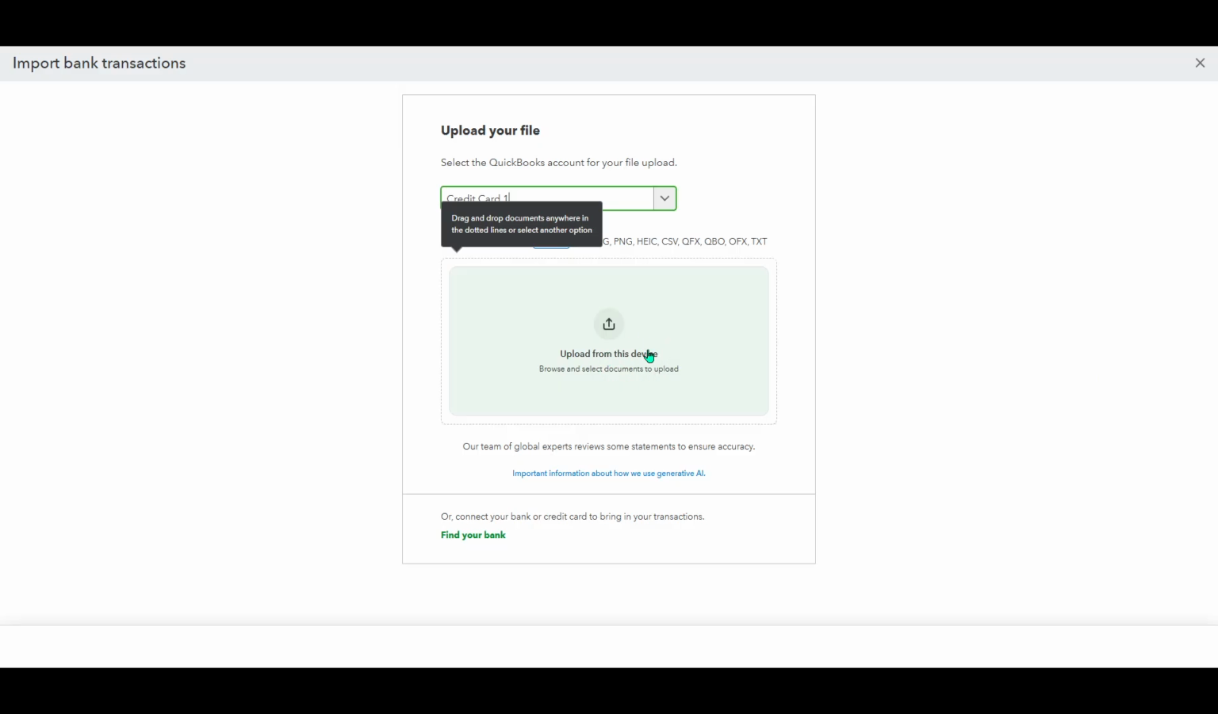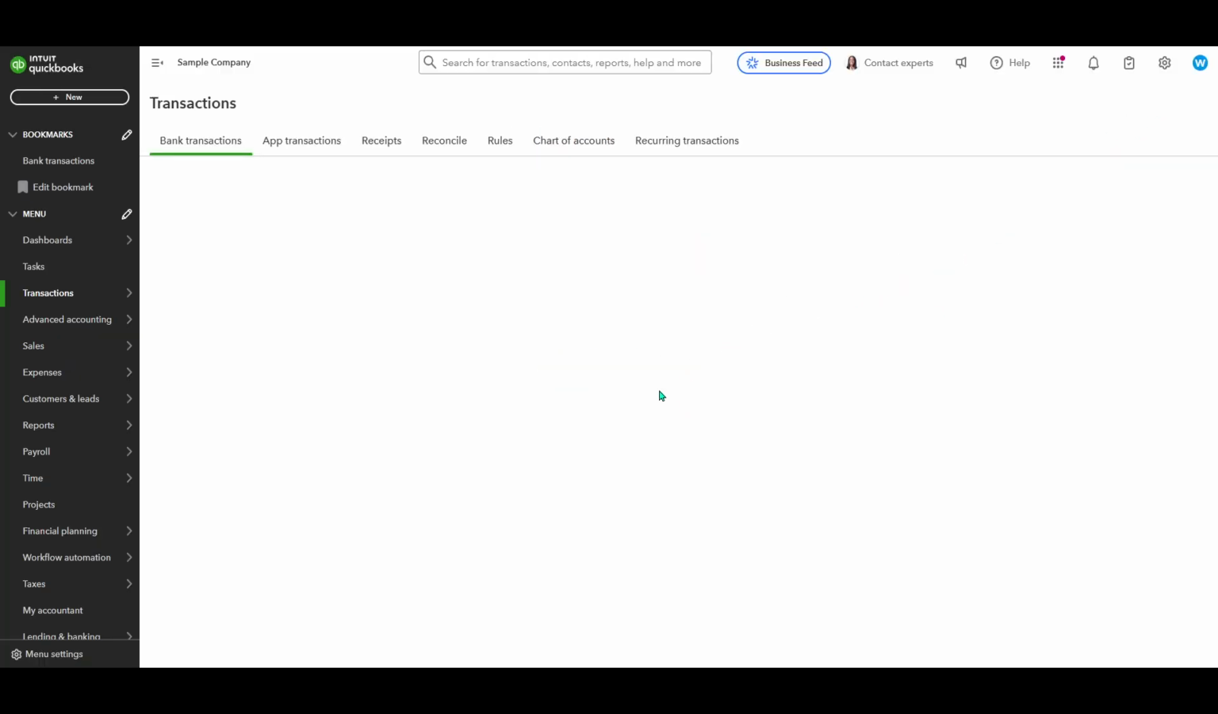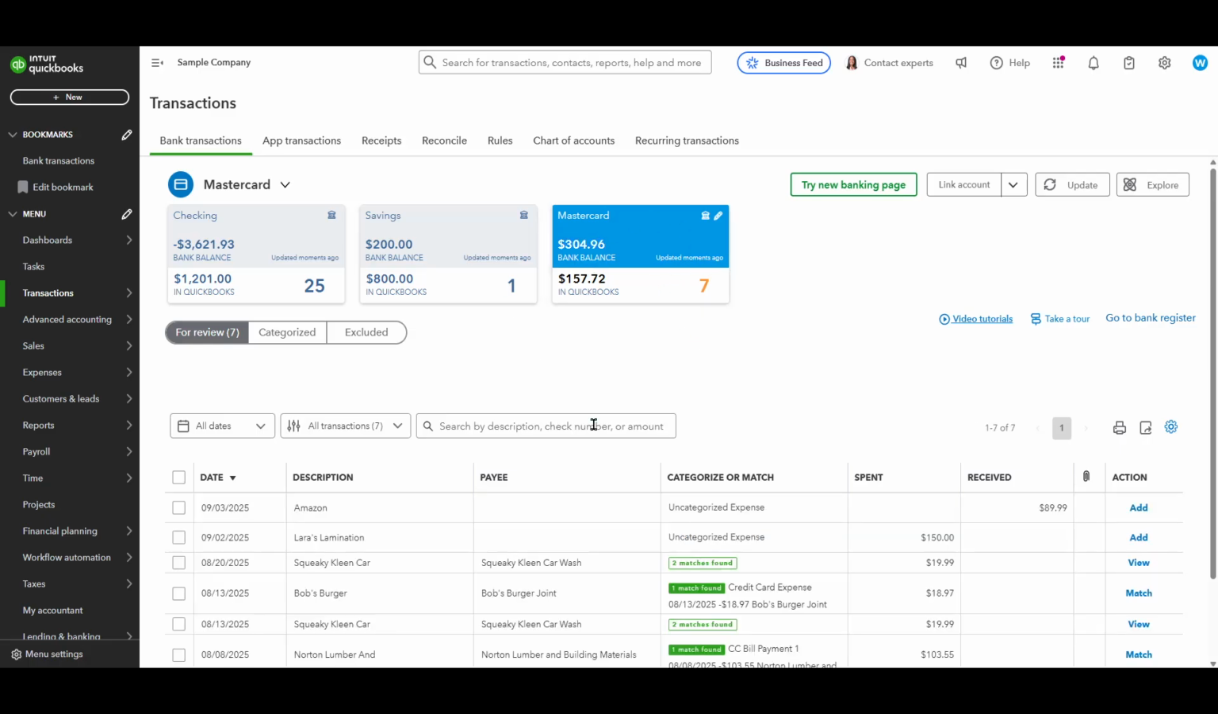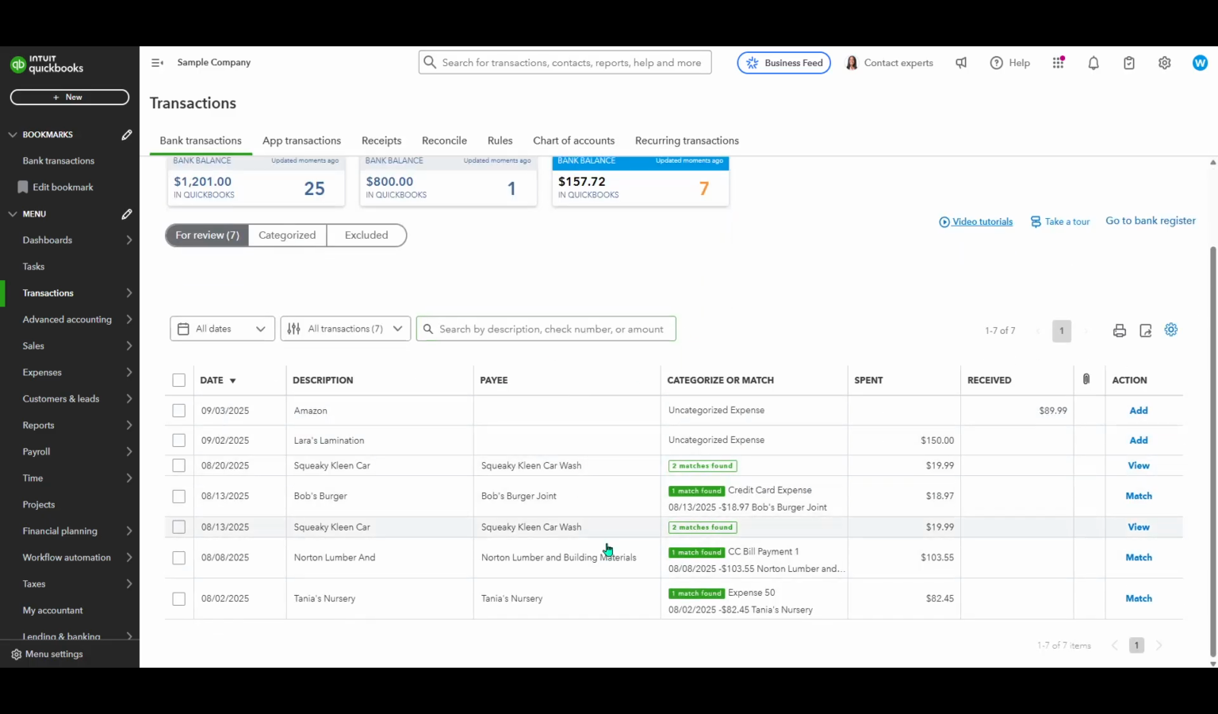And there you have it. By following these steps, you've successfully imported your credit card transactions into QuickBooks Online. This straightforward process not only saves you time, but also minimizes errors and keeps your financial records consistently up to date. Remember, maintaining accurate financial data is crucial for making informed business decisions, and QuickBooks Online makes it easier to achieve that.